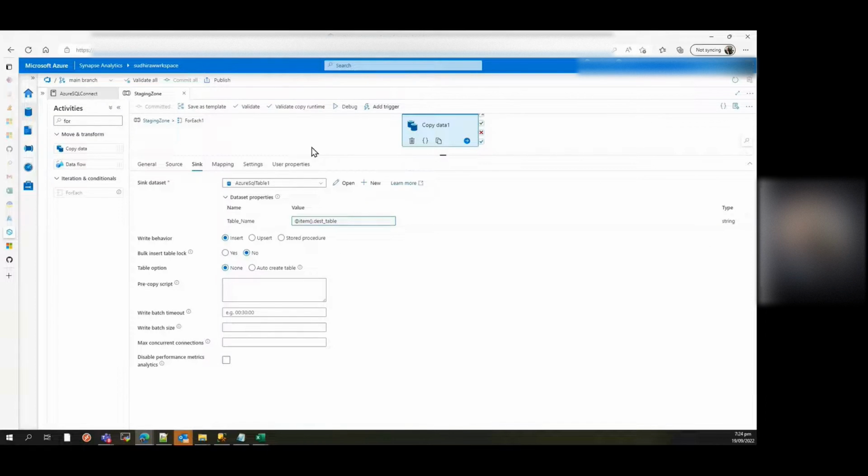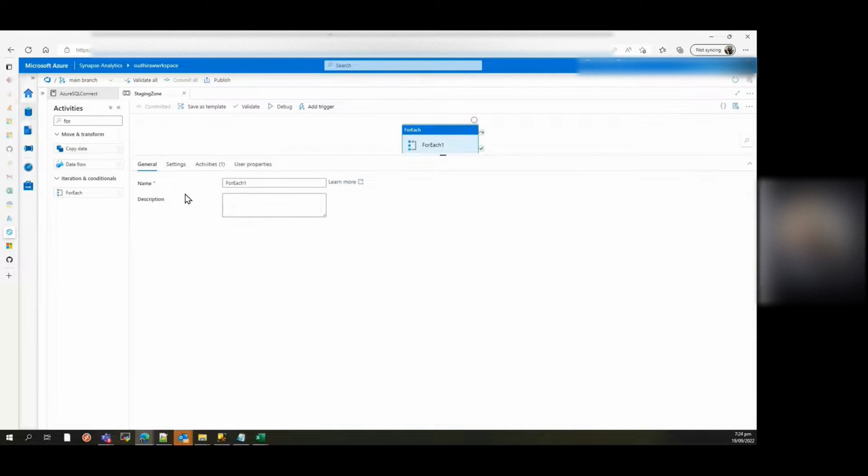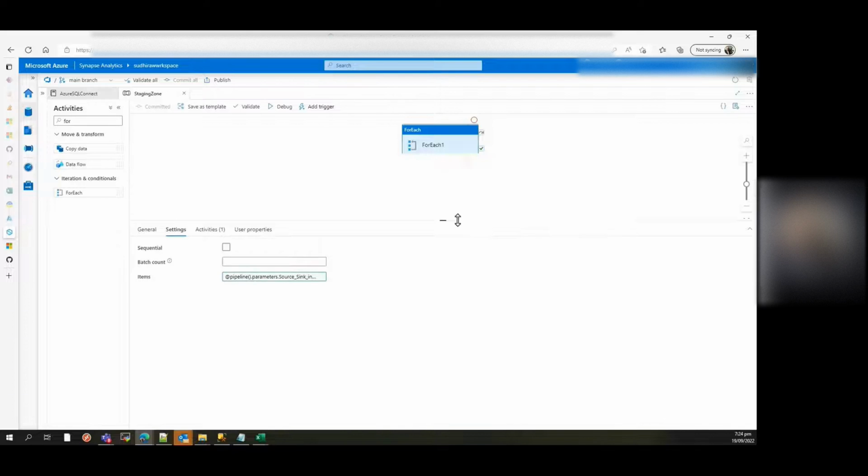And that's all. One last thing: if I go into the ForEach settings, I haven't defined that I want to run this ForEach sequentially. I'm going to run it in parallel. So let's go ahead and debug this.